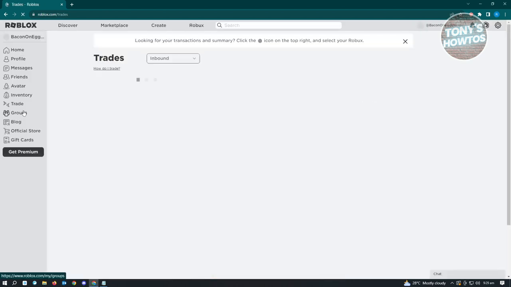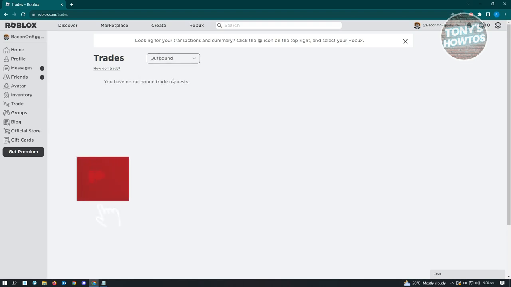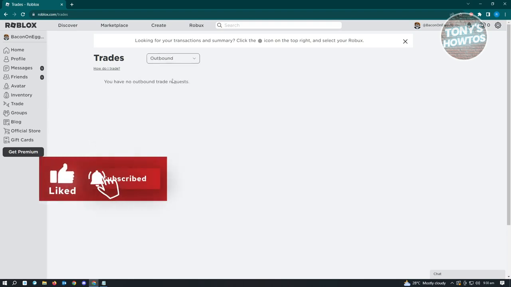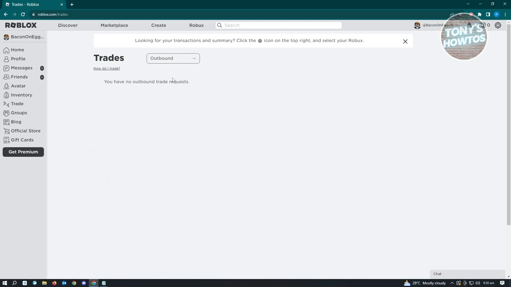Just click on trade. And from here, you'll see the option that says inbound. The inbound section is for trades coming from outside, meaning people are sending you requests to trade. If you select outbound here, it's going to be the requests that you sent for trades. This is where you see all the trades that you've requested from different people.